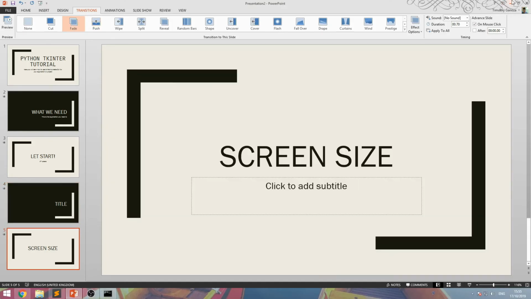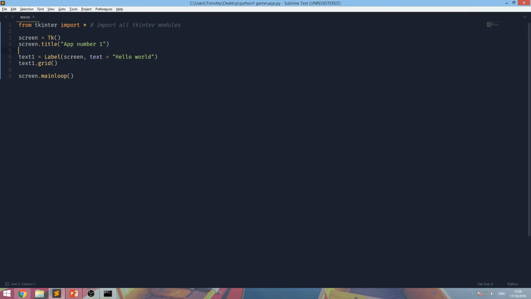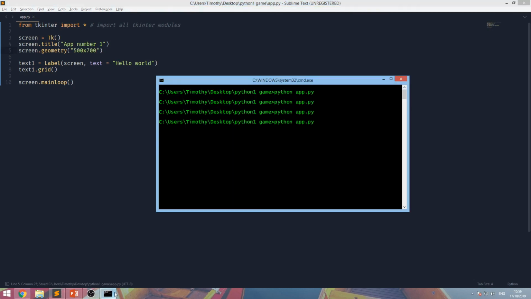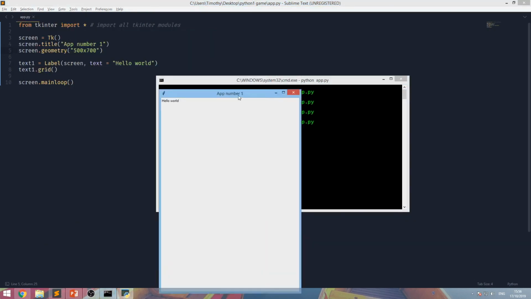Next is the screen size. Again, screen size is very simple. Here's the variable again, screen dot geometry. It's like some math in Python. Add a quotation mark again, then inside the quotation marks, we add your screen size. For me, it's 500 by 700. Let's save that and run it, and as you can see, it runs.